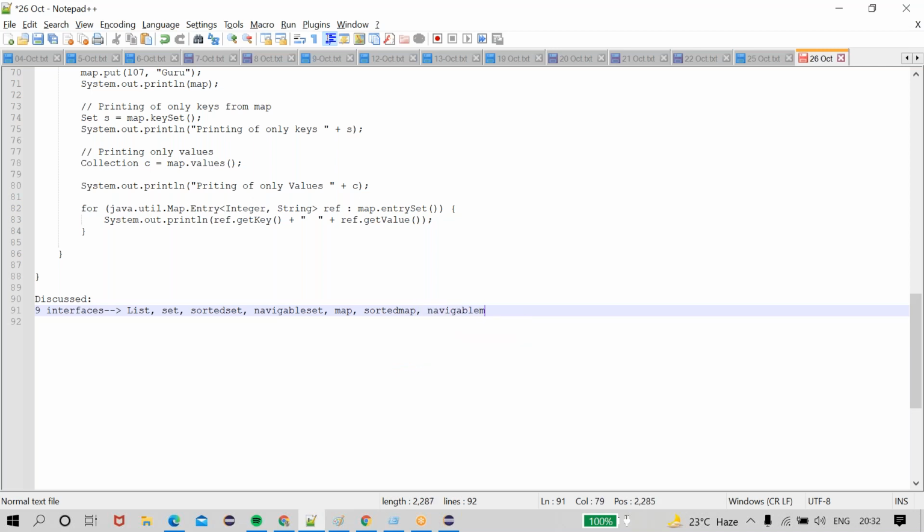navigable. See, all are the same, but methods are different for the uses of the developers.